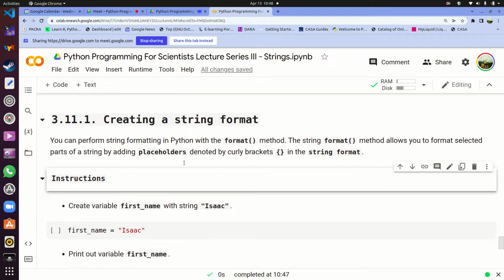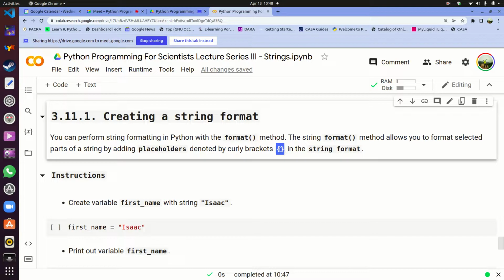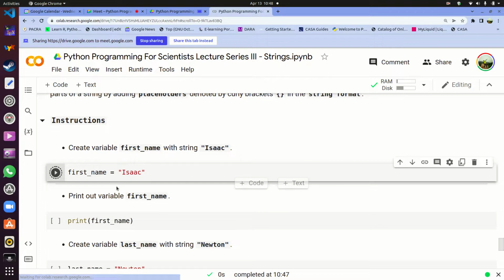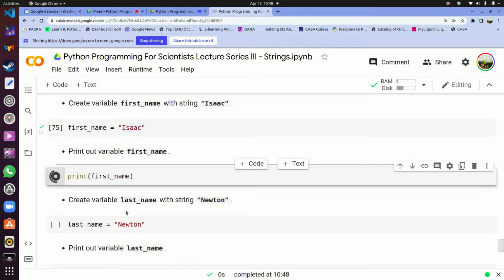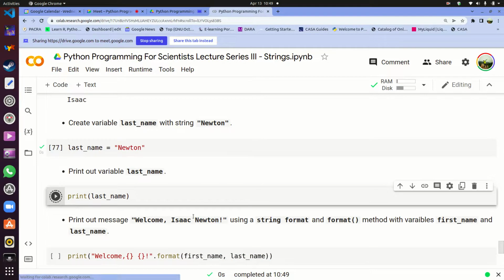Then formatting. Formatting is similar to what happens in languages like C, but with Python it is done a bit differently. Previously, it used C type formatting. In place of percent signs and everything else, Python uses curly brackets, and you also use the format method. I'll quickly show how this works. That's our Isaac with capital I. Then I print it out. Then this is our Newton with capital N. Then I print it out.